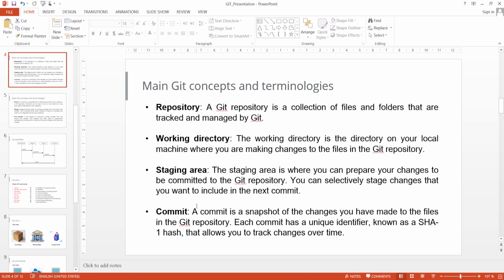So this is the commit, and over here I said a commit is a snapshot. So all this while we are taking snapshots of the changes you have made to the files in a Git repository.